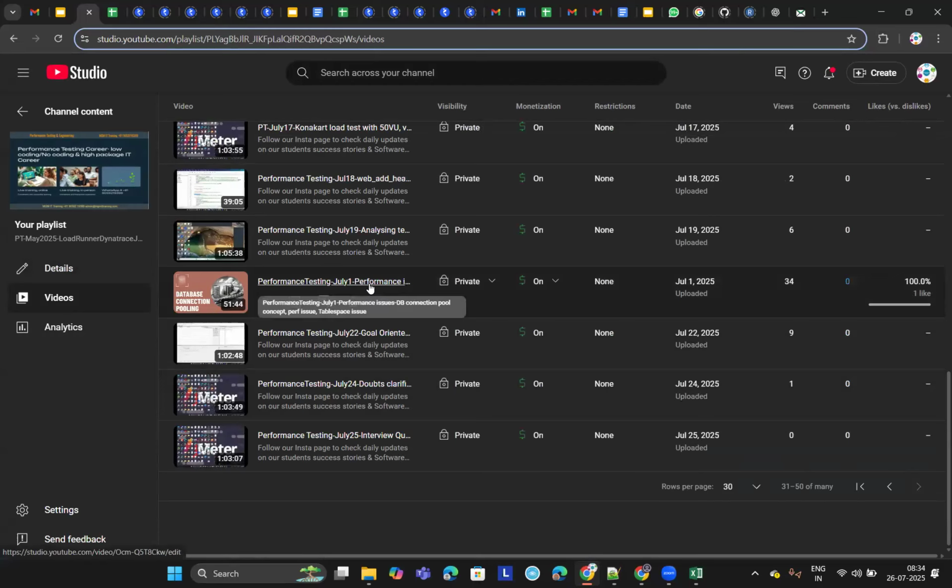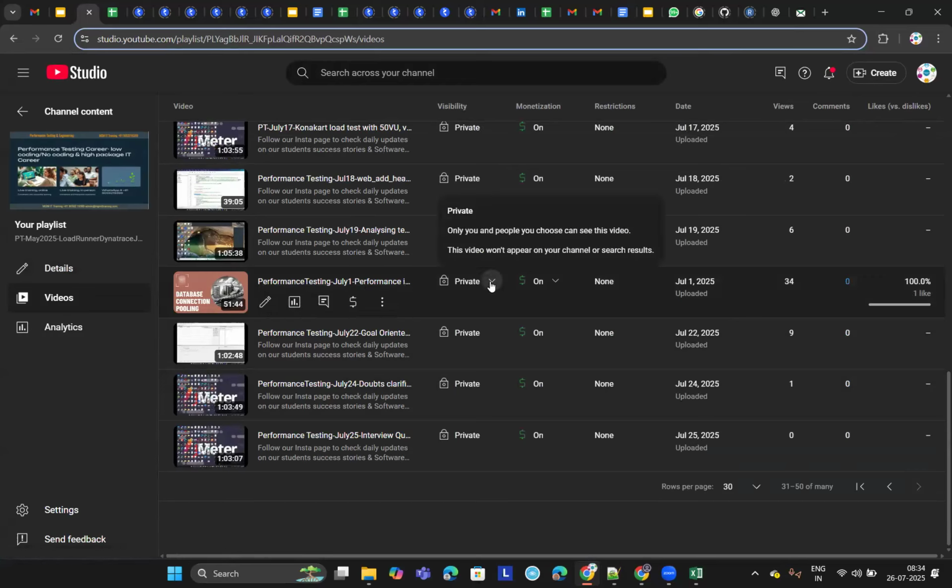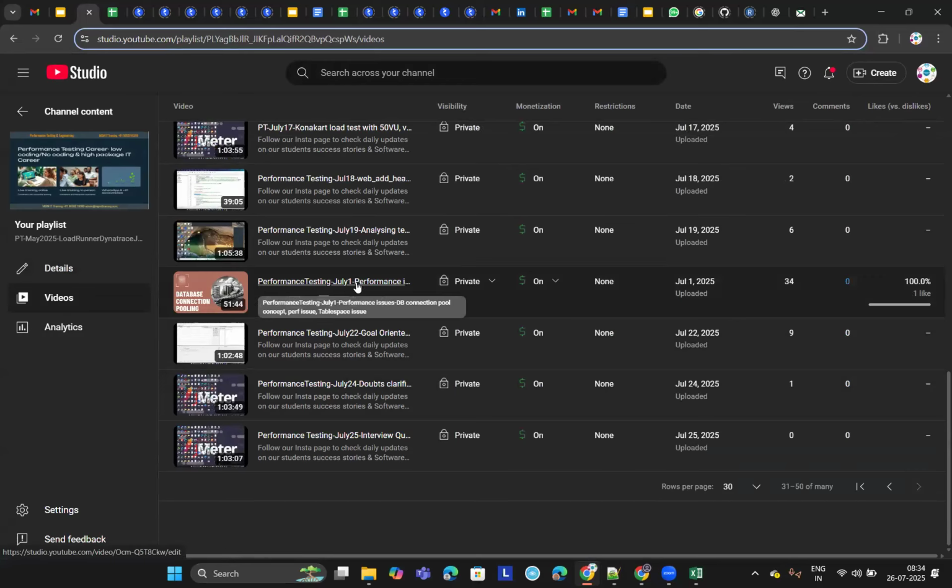Go through this session, guys. If we did not go through it, all these issues are discussed here. Database connection pool issue, and I had shared a recorded session, right? The July 1st session, where we had discussed all these performance issues, the database connection pool concept, performance issue, table space issue, and I think log levels are also covered in this.